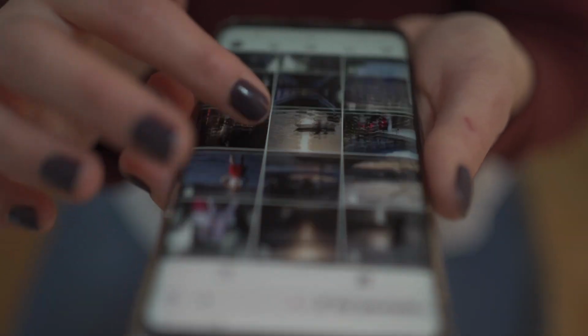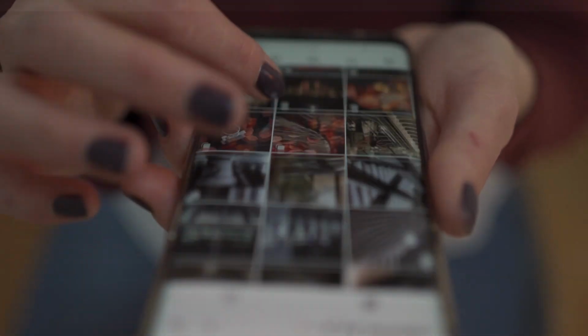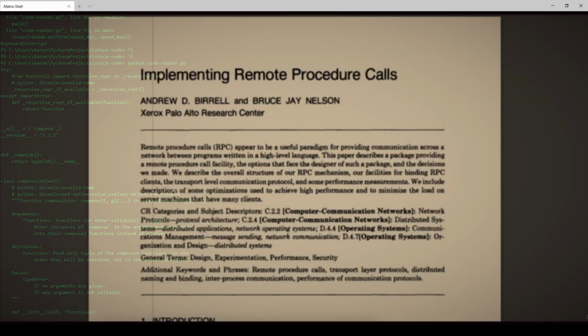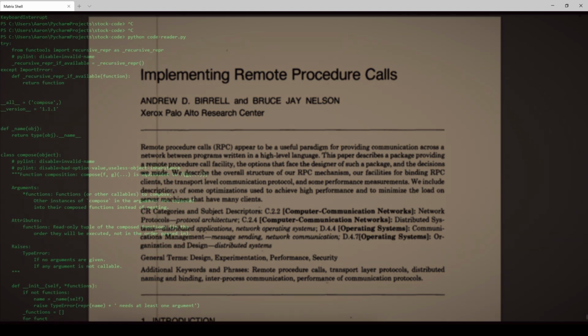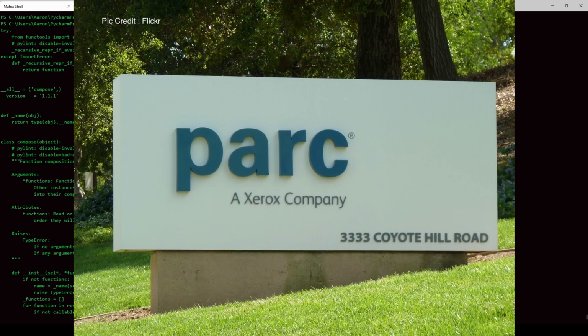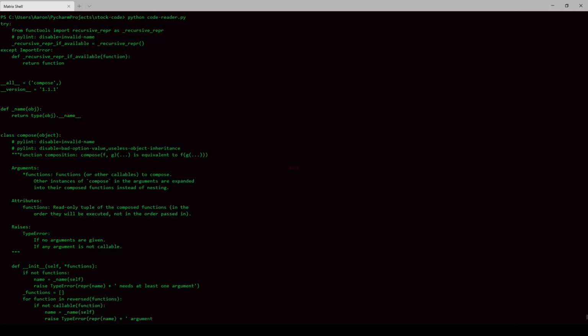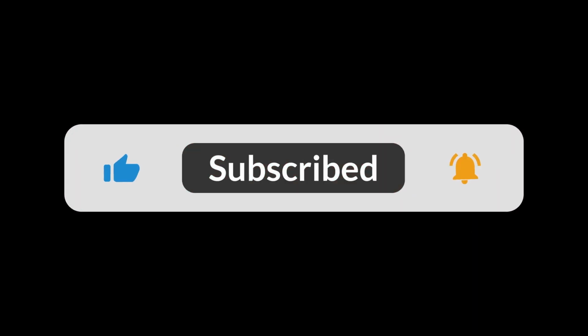So, the next time you send a message, stream a video, or make an online transaction, just remember, it all began with a spark of an idea in a quiet lab at Xerox PARC, where a couple of visionaries decided to make computers not just smarter but better connected.